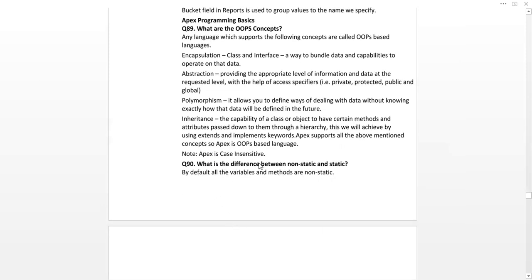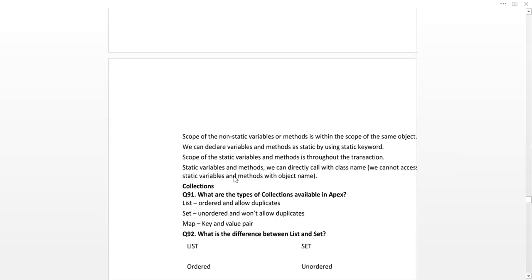Next question: what is the difference between non-static and static? By default, all variables and methods are non-static. The scope of a non-static variable or method is within the scope of some object. We can declare variables and methods as static by using the static keyword. The scope of static variables and methods is throughout the transaction. Static variables and methods can be called directly with the class name. We cannot access static variables or methods with an object name.